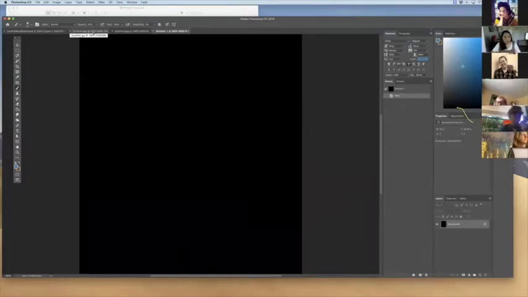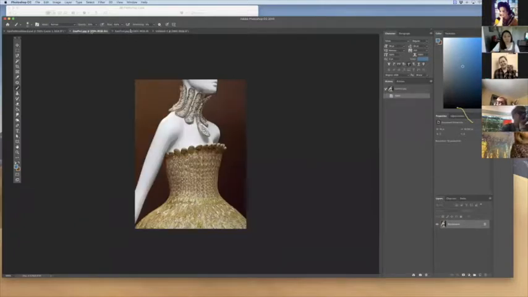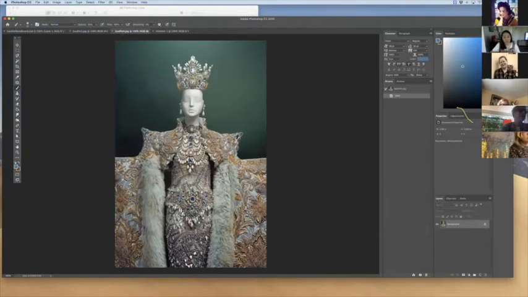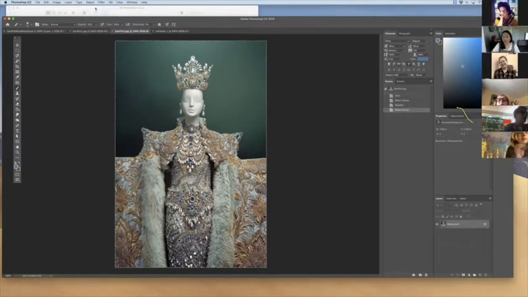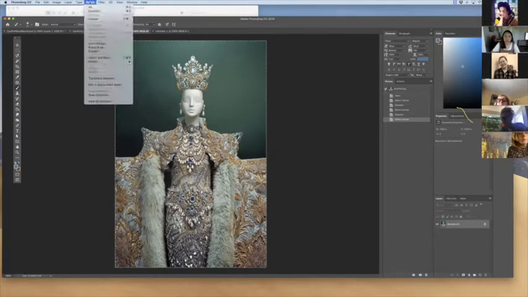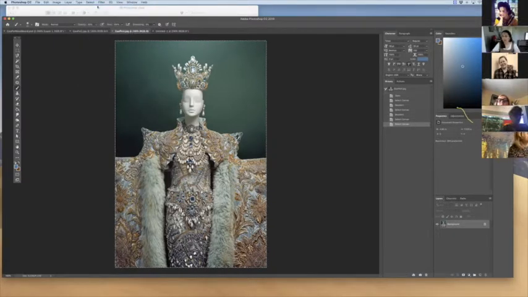What we're going to do now is go to Google for this image. Then press Command A, and that's going to select the entire image. You can also do it by going to Select and then All, and that will do the same thing. So either Command A or Select All.